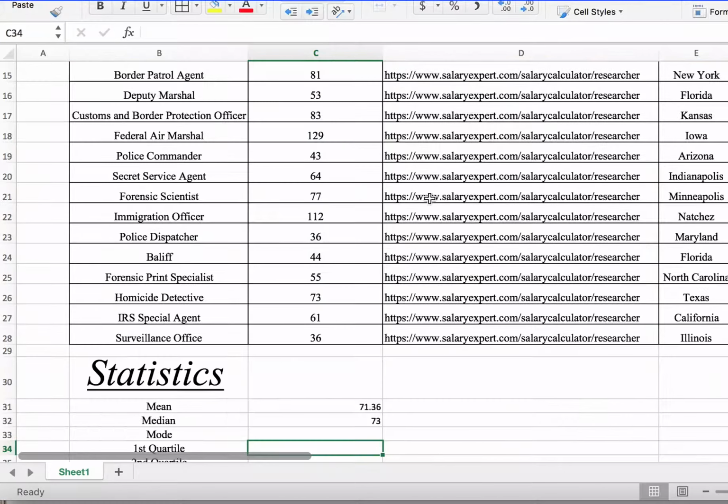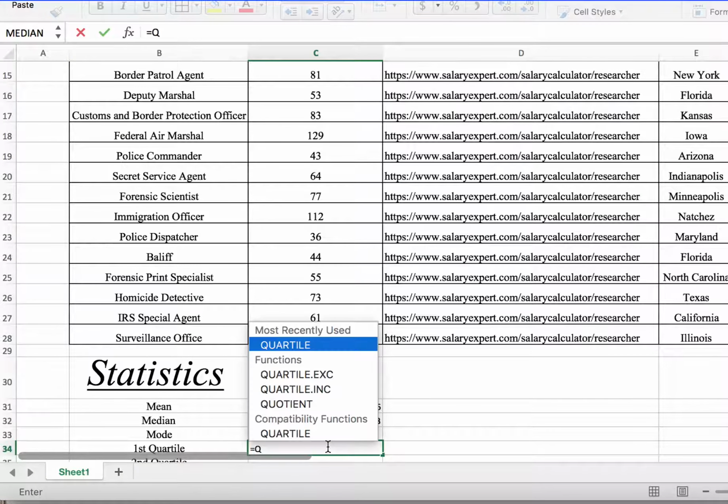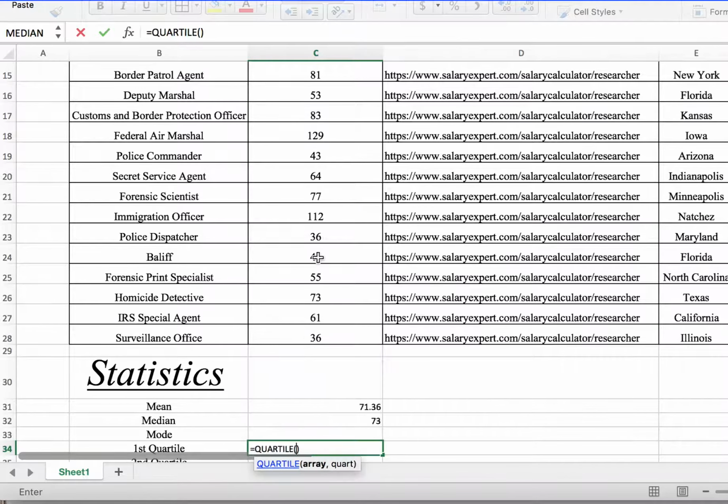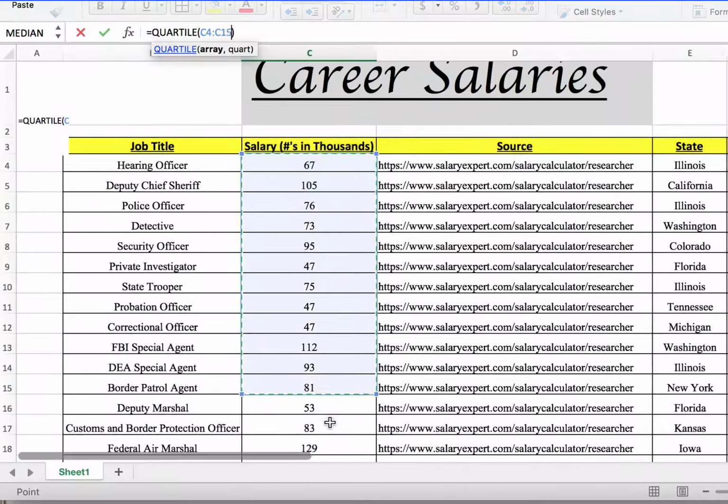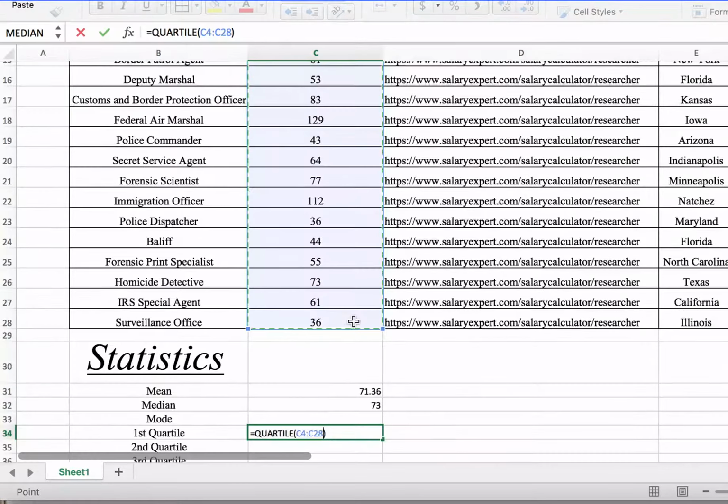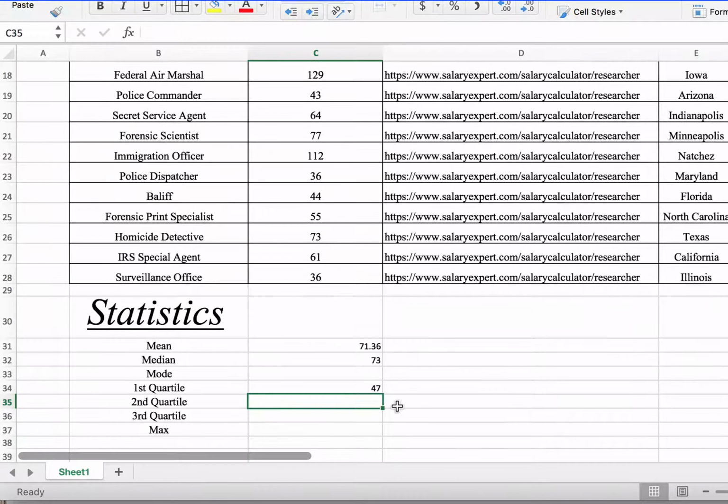Okay, let's see, I don't know what the problem is. Here, let's do it again. Equal quartile. Select the data, comma 1. Okay, here it is. So it's 47,000. So what does the first quartile mean? It means the value where 25% of the salaries in this sample fall under. So the lowest 25% of the salaries is under 47,000.